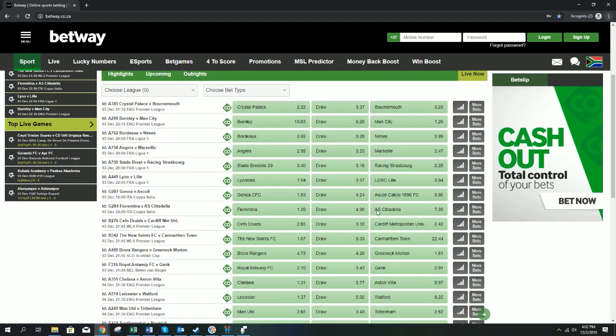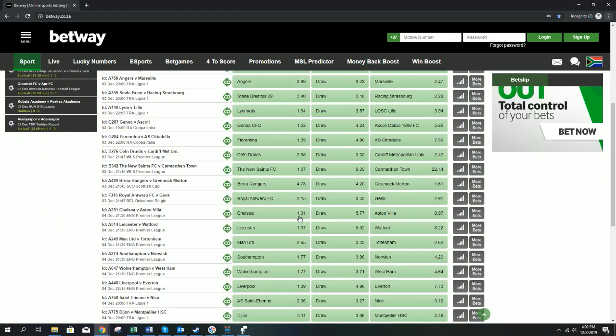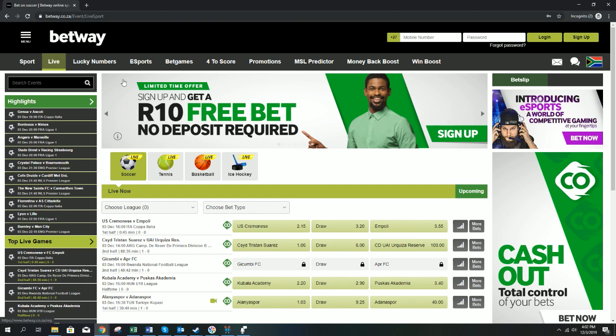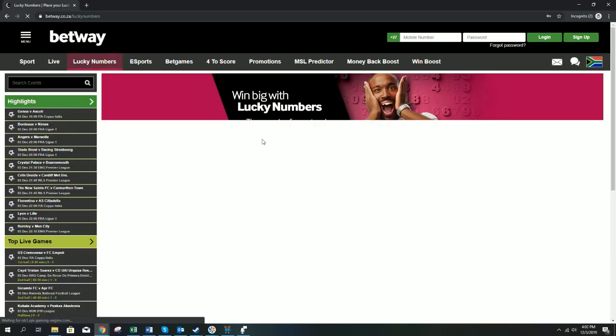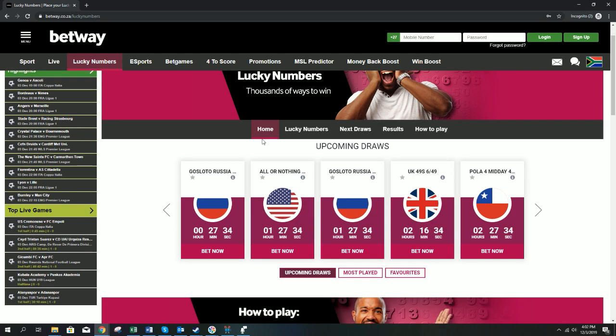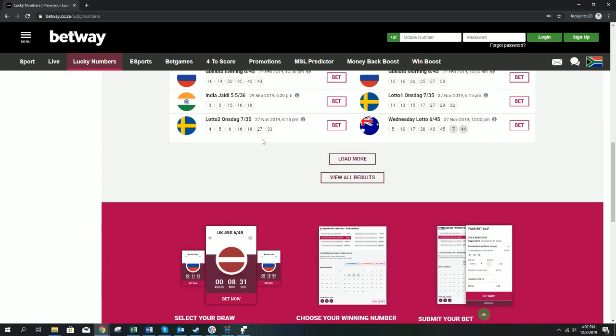The next bookmaker on our list is Betway. Betway South Africa, rather, because Betway are an international brand. They opened up in South Africa a couple of years back, and they've shown incredible growth over that period of time. I would say that they're probably one of the most popular bookmakers in South Africa at this point. And that's due to several reasons.